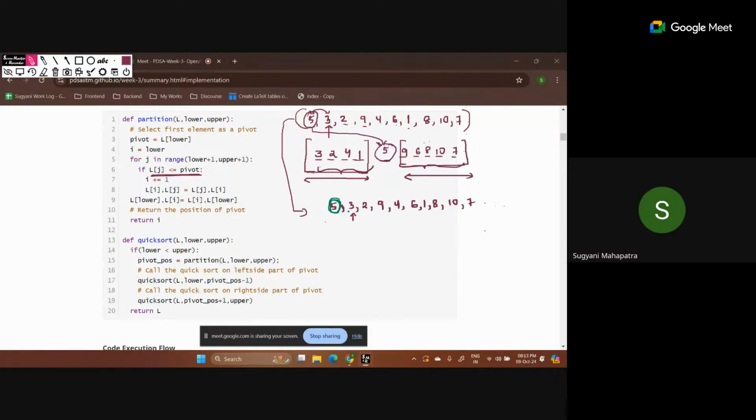So I will compare my jth element, which is 3, with my 5, and I realize that this number 3 is less than 5. So now the location of my pivot element should be at this position, right? This position should be the location of my pivot element. That is what is done here.